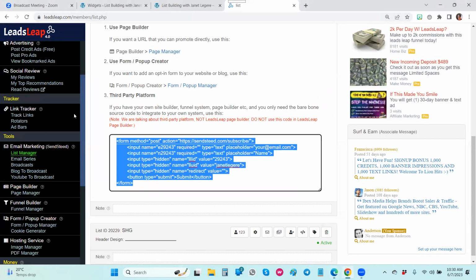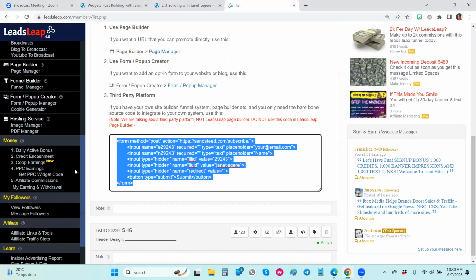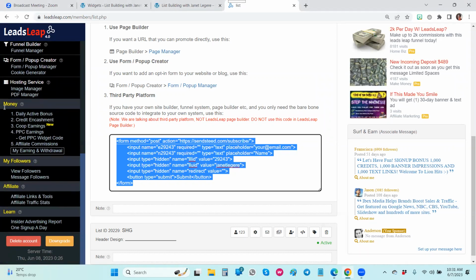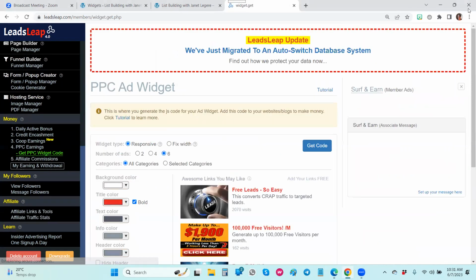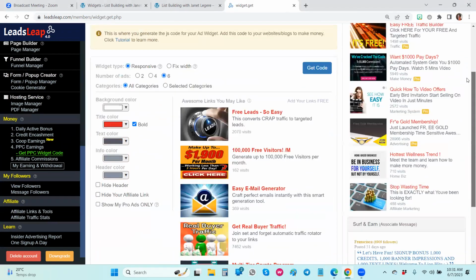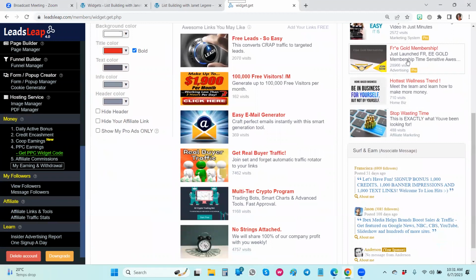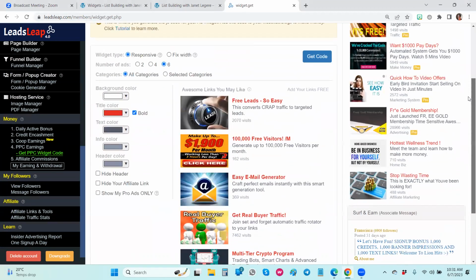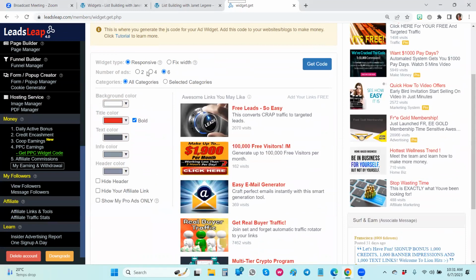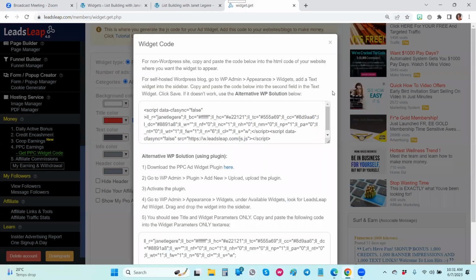So we're going to go back to our LeadSleep account, and you're going to scroll down here under money, get pay per click widget code. So you have some options here to edit your widget code. You'll see that this is a standard widget code with 6 ads. You can have 2 or 4. You have it fixed width, responsive, all categories. You can select categories, change the color. I'm just leaving it default. Okay, for now, I'm going to get the code.